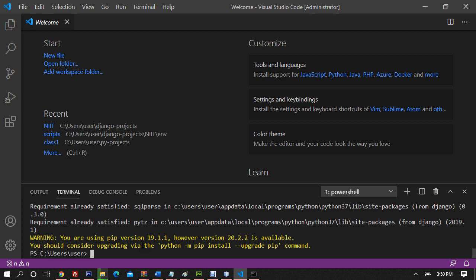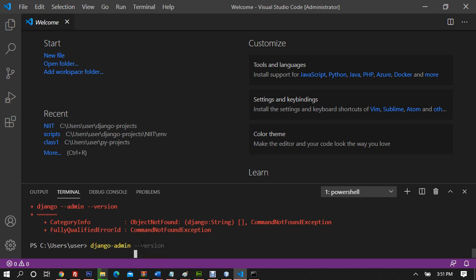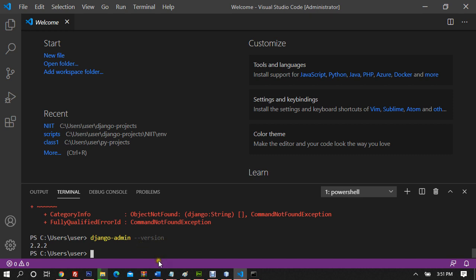And after installing Django, you can check the version of Django. You'll say django-admin, and you can say space --version. Okay, so I have some mistakes, so I can say django-admin, so it's not single dash, django-admin space --version, so you'll get version 2.2.2. Django is installed.